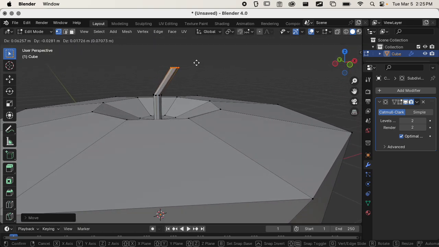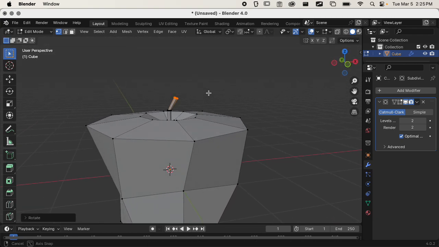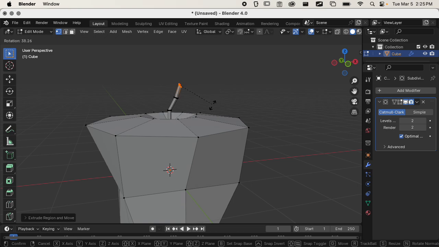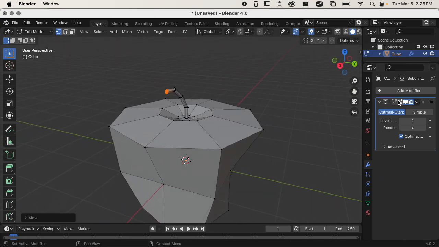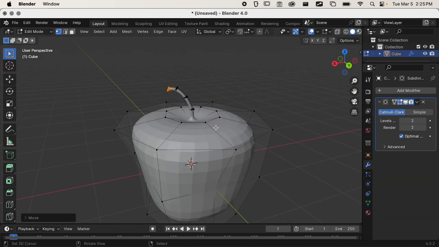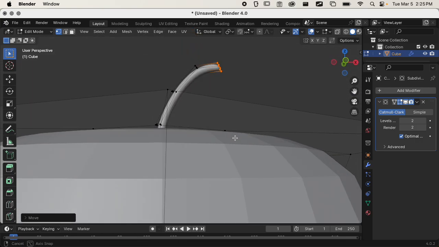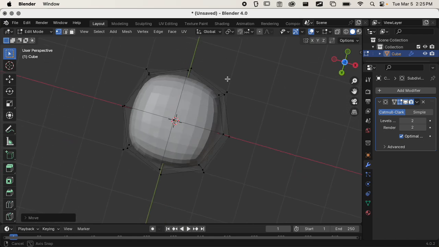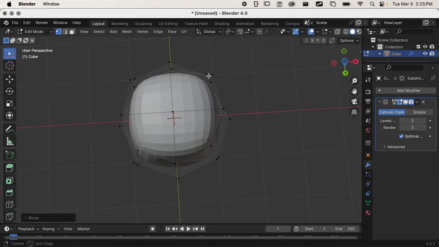So I'll hit E, and this one I might move over a little bit. So I'm just hitting G to move, and I'm hitting R to rotate. And I'll do that a couple more times and just make a little stem. It's not perfect, but now we've got this little stem. I'll turn my subsurf back on, and so you can see what that looks like. Not bad.